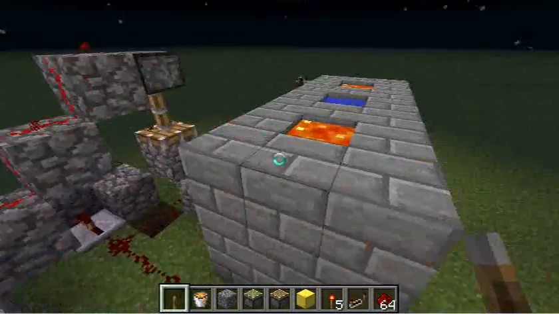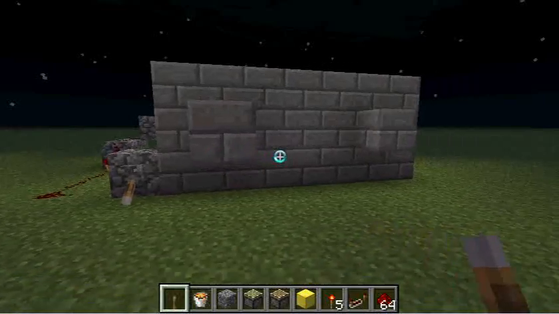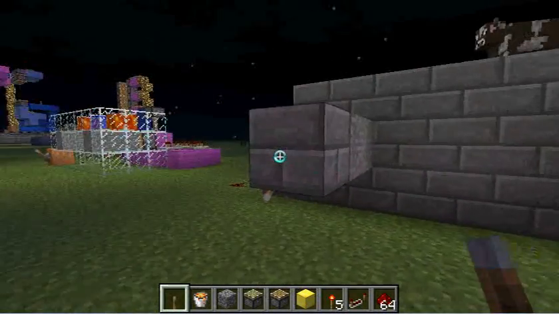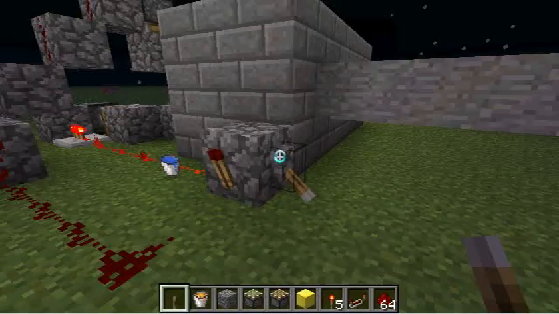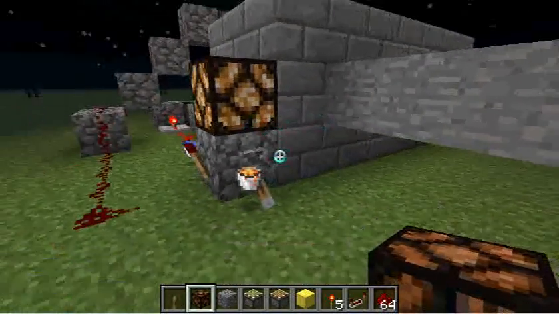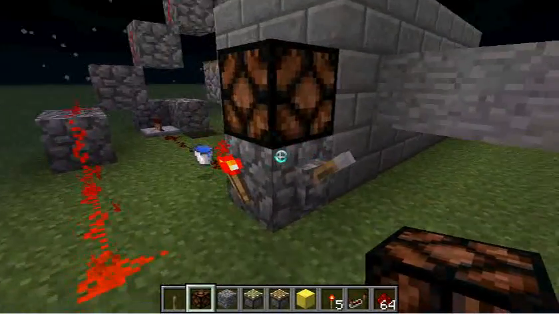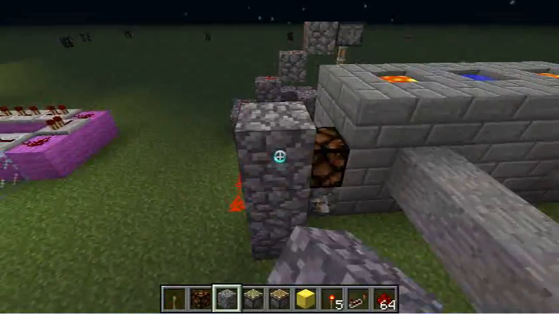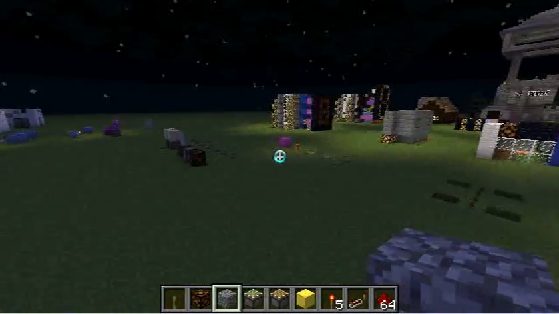Moment of truth. There you go. And you now have a functioning cobblestone generator. It's actually cool. What you can do if you want is just grab a redstone lamp and toss it on the top. That way when your machine is on, you can see that it's on, and then you can see when it's off. And then you can just wall off the rest of it here if you don't like the look of it, and then make it into a room.